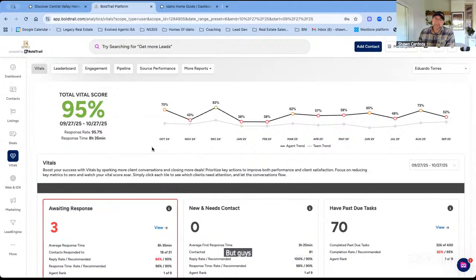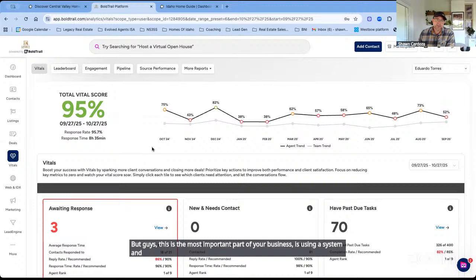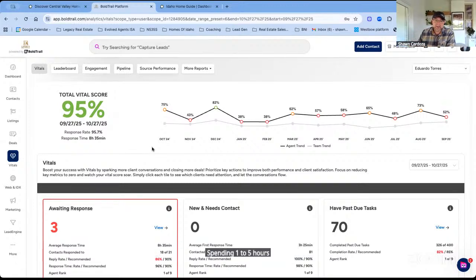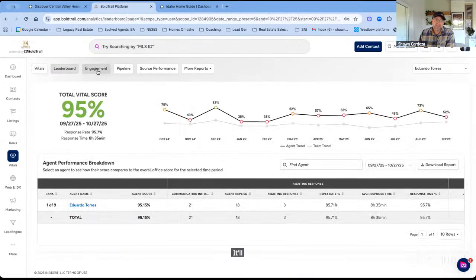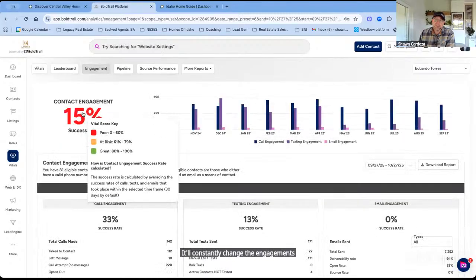But guys, this is the most important part of your business: using a system and letting a system put you to work each day. Spending 1 to 5 hours. If you got nothing under contract, you got 8 hours to work. And using the system, keeping things up to date, adding new notes, changing things up. These will change. It'll constantly change. The engagements will change. A little low on engagements.